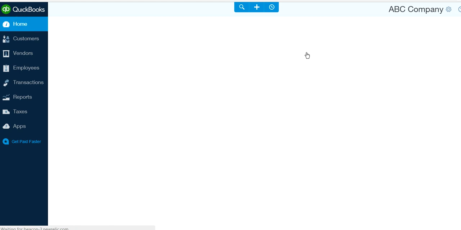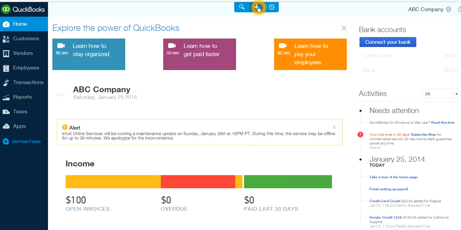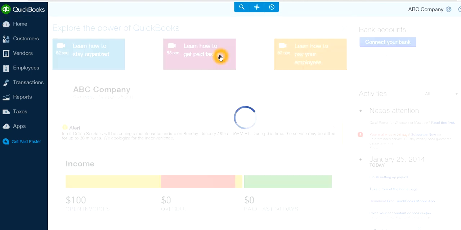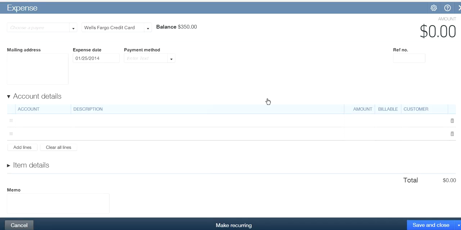All right, so go home again, and let's click this plus sign again. Let's see what happens in here. Let's click expense. See, now as you can see here, we added two new columns. One is billable and the other one is customer.